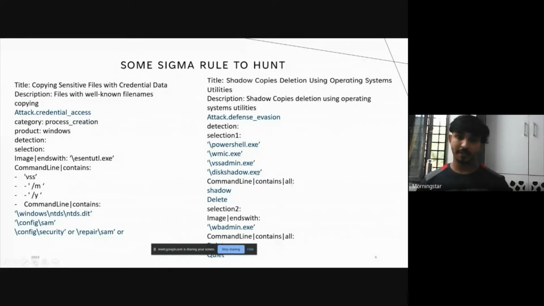And then there are vssadmin.exe and diskshadow.exe. These are the main ones: whenever we go for shadow copy execution, deletion, or recovery, as an admin activity or as a malicious activity, these executables will come into the command line of your activity. So as a selection, they have used PowerShell, WMIC, vssadmin, diskshadow, and the command line contains shadow delete, wbadmin.exe, and the command line also contains delete and quit. Once it is deleted, the attacker will definitely go for a quit kind of activity.